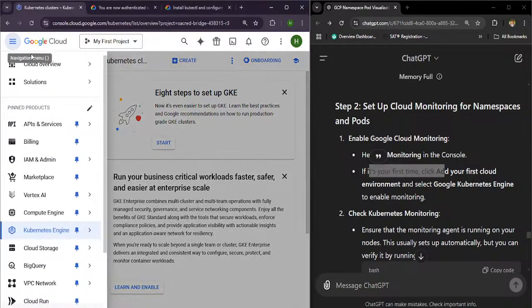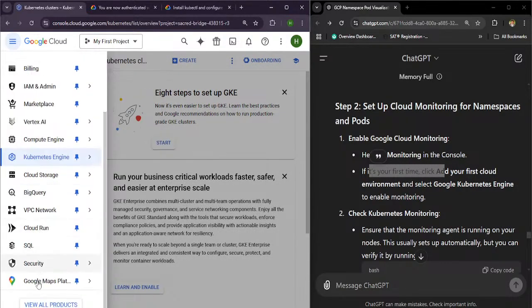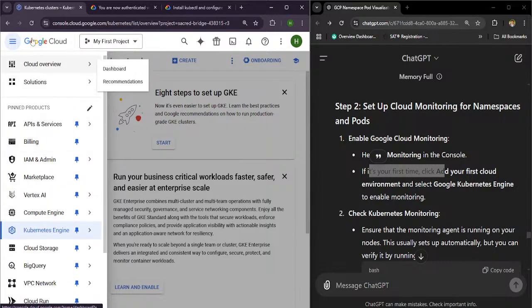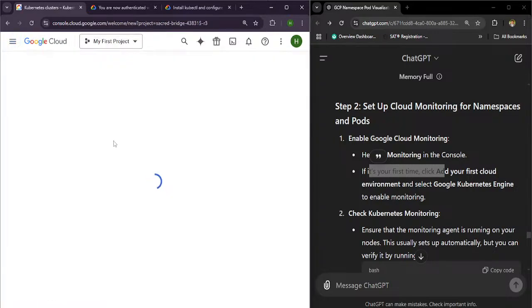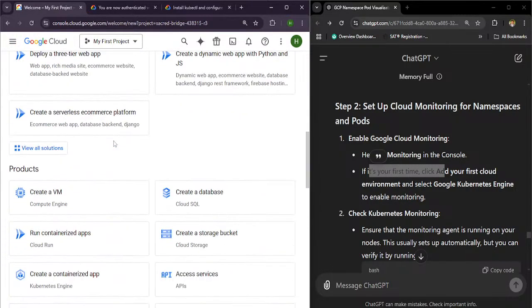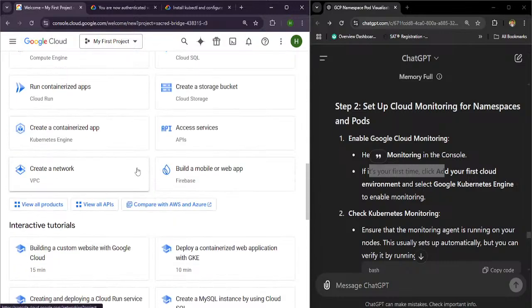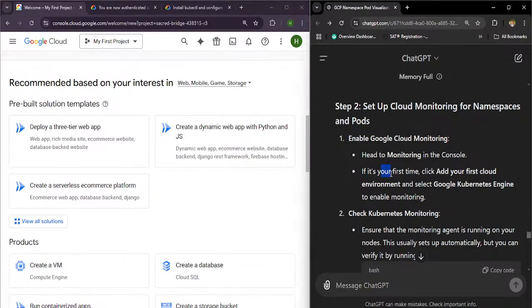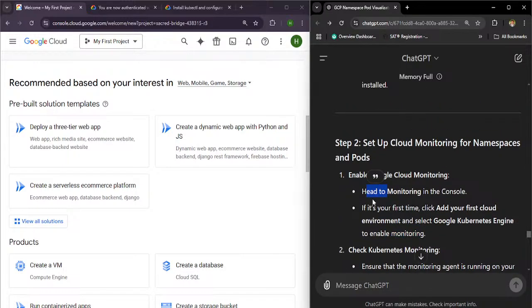If you go to the option here, we have the option of just Google Cloud, and there should be like a monitoring option. But anyways, after that, it's saying if it's your first time, click Add your first cloud environment and select Google Kubernetes Engine to enable monitoring. So head to monitoring in the console.